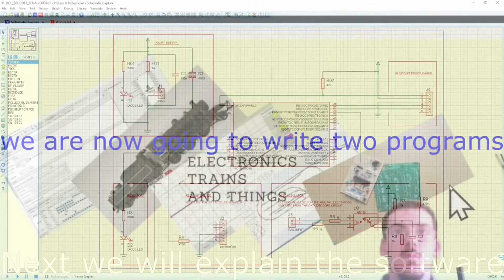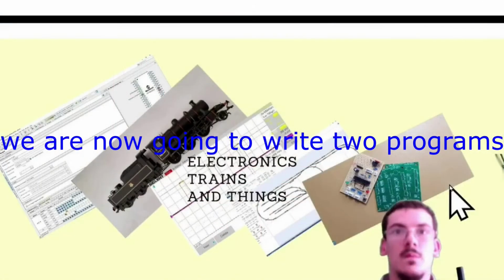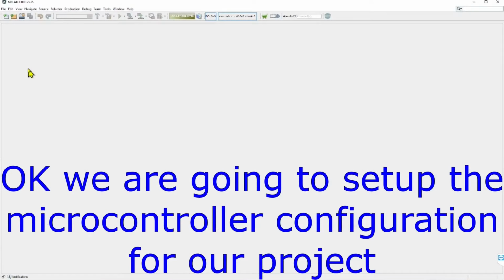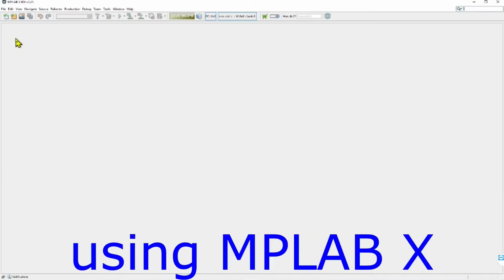We are now going to write 2 programs. The first to detect the gate interrupt. Okay, so we're going to set up the configuration for our project using MPLAB.